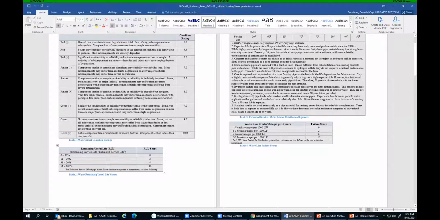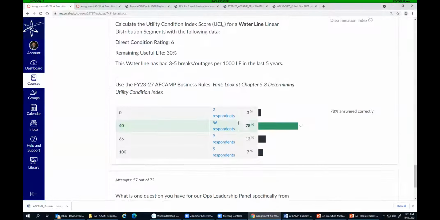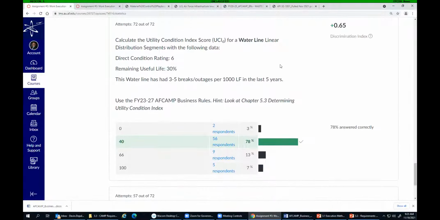So you look at this table and you get your RUL, remaining useful life score, and that's a 2. And then you look at the water line breakages or outages per 5 years. And I said we had 3 to 5 breaks or outages per 1,000 linear feet over the past 5 years. So you also had a failure score of 2. So once you got your failure score, your RUL score, and your direct condition rating, you should have had all of the information you needed to answer this question.